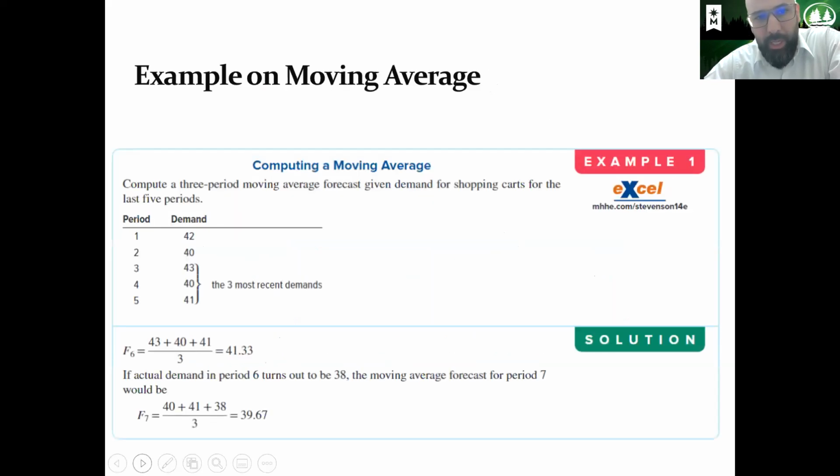Now moving into another forecasting technique called the moving average. In this example, compute a 3-period moving average forecast given demand for shopping carts for the last 5 periods. So we have periods 1, 2, 3, 4, 5, with demand 42, 40, 43, 40, and 41. They're asking for the 3-period moving average, so we select the three most recent demands. We say 43 plus 40 plus 41, divided by 3.